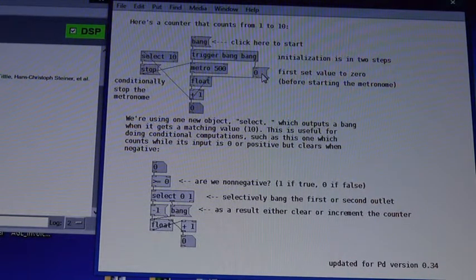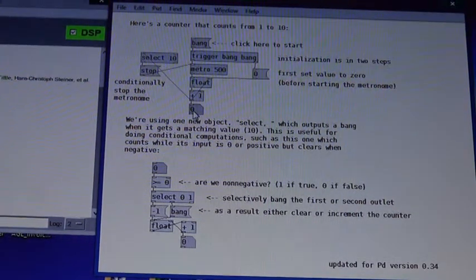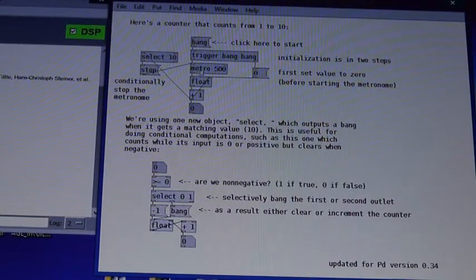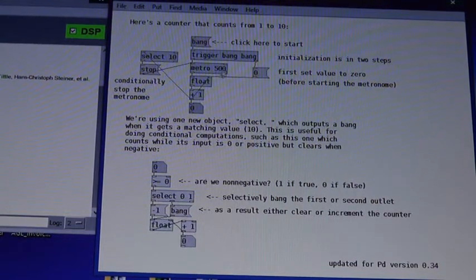This particular one sets the value to zero. This is like our output, so if we hit that, it'll send it back to zero. This metronome object here is a counter, and this number represents the time value, with 1000 representing 1 second, so that's half a second between each increment. This float object just represents a number, so it'll take a number coming in here and add one to it.